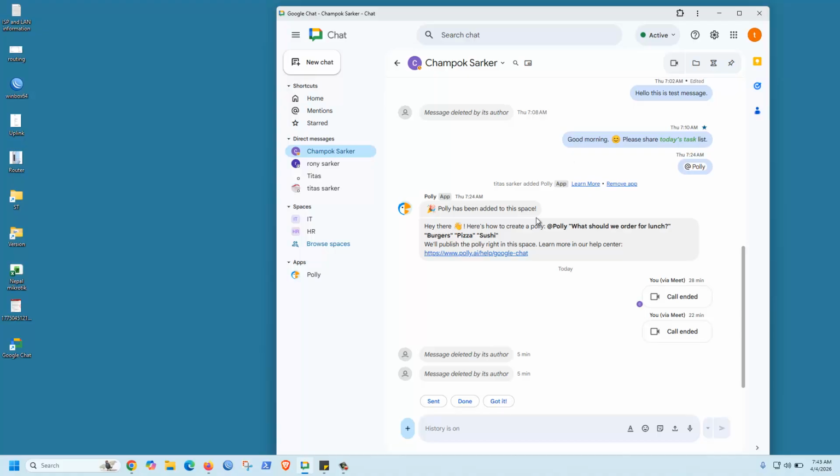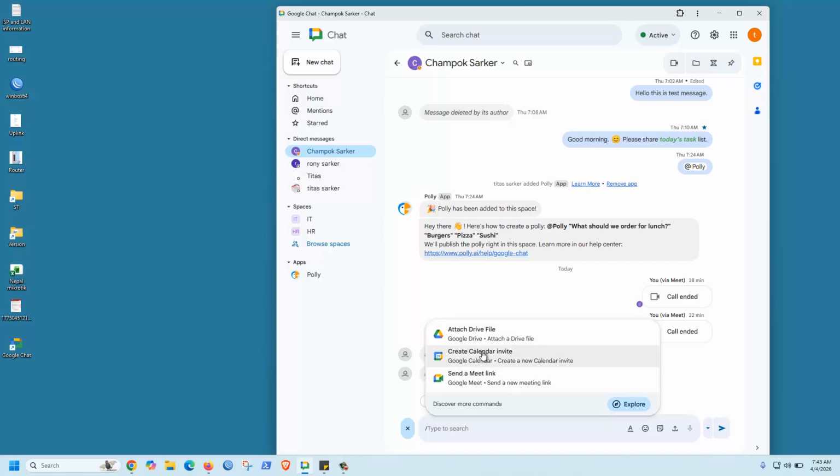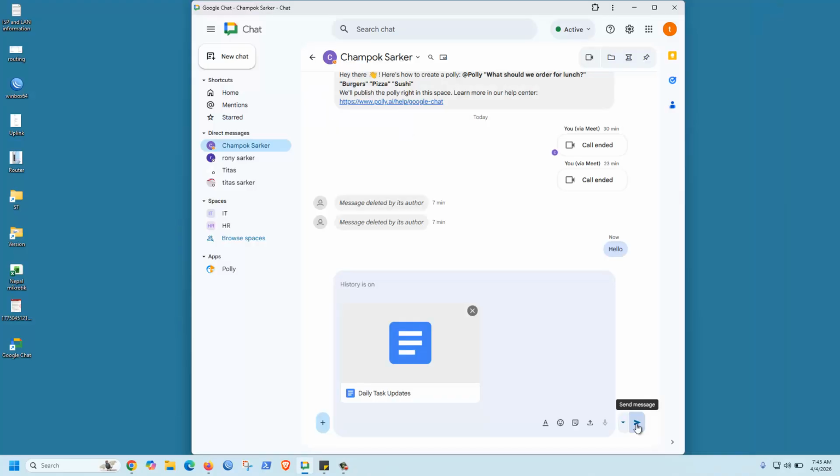Open Google Chat, then, like with Chompok, if you want to share a file from Google Drive, just click here and there is an option, attach drive file. Just click here, then click send.